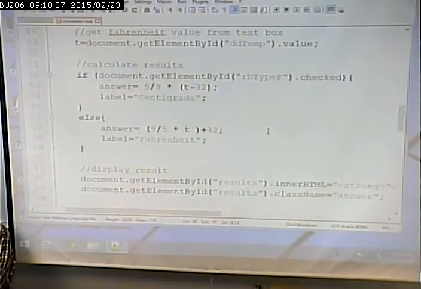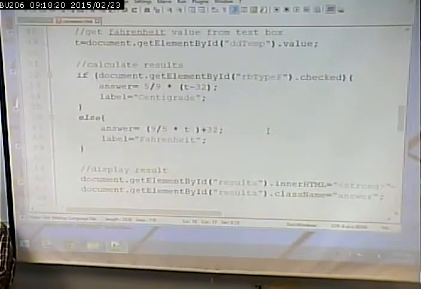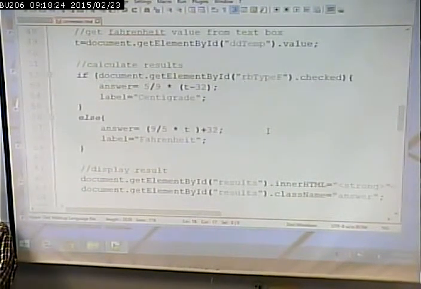Answer. Okay, answer. You are correct. The results label has it, but the results label, the inner HTML, has some formatting. It has a strong tag. It has the word centigrade or Fahrenheit after it. We couldn't really use that in math calculations without doing some tweaking of it first, right?